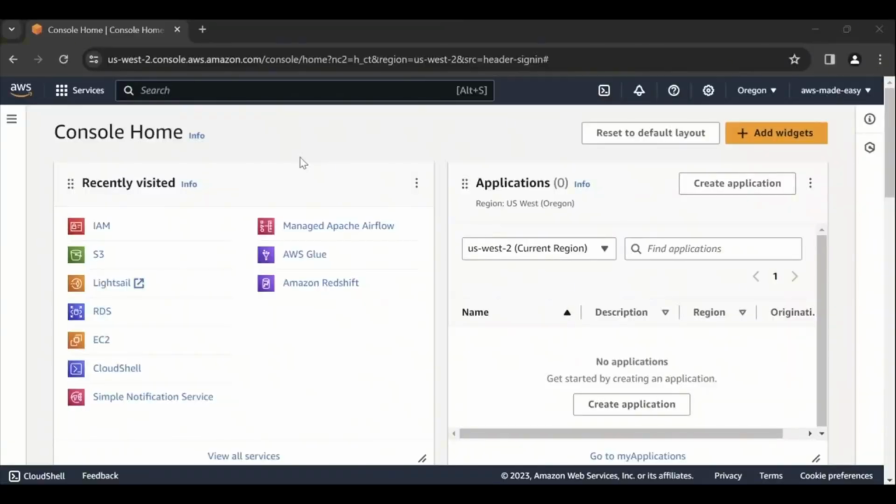Today, we'll walk you through the process of creating an IAM user in AWS. First, understand what an IAM user is. When you create an AWS account, you use an email ID and password, known as root user credentials, which give full access to all resources. To grant limited access to others, you create IAM users with specific permissions.